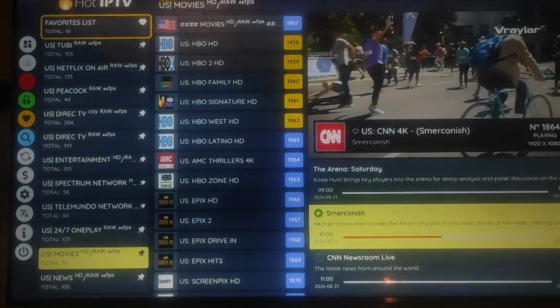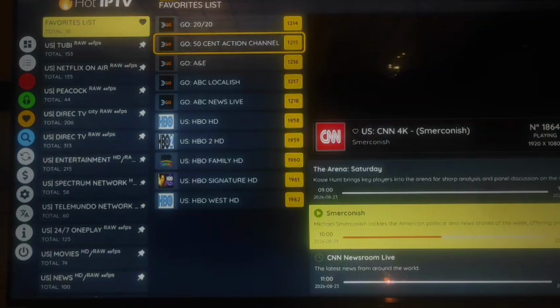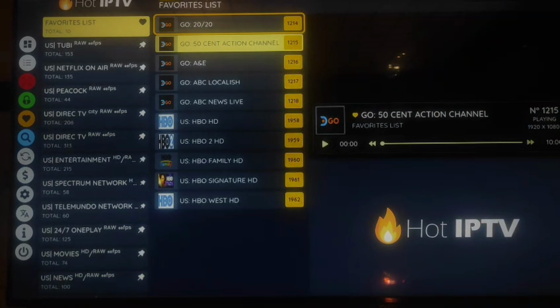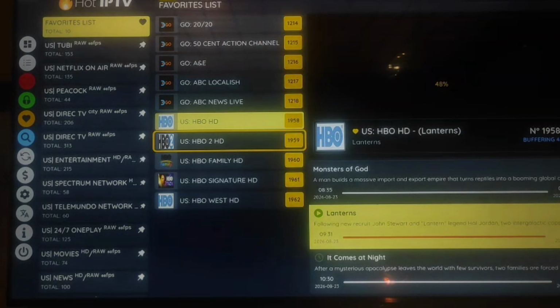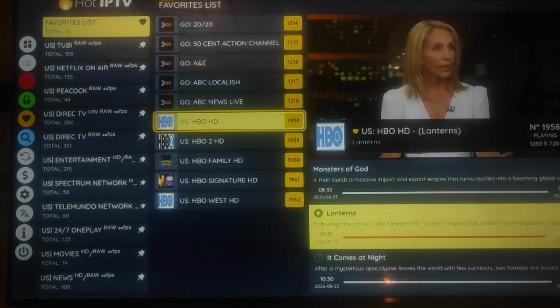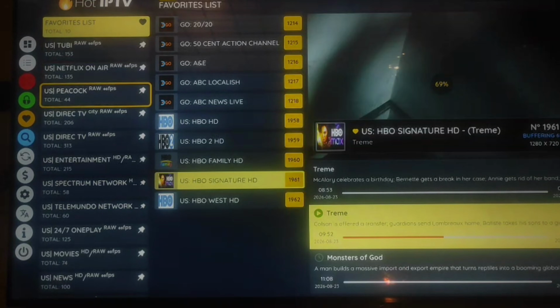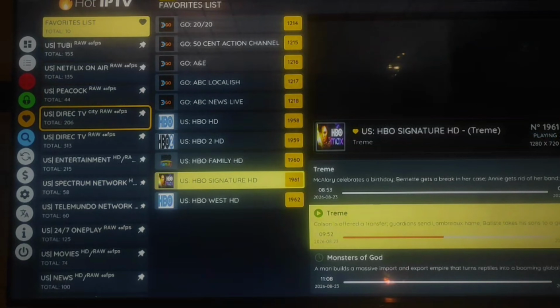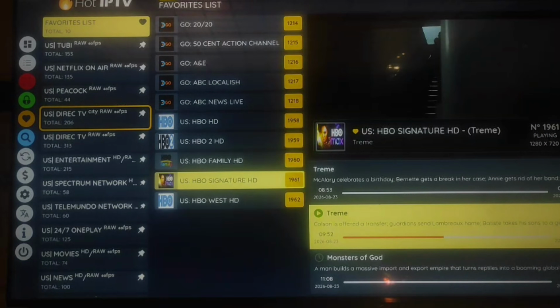Now let's return to the main menu and open the Favorites section at the top of the list. As you can see, the channels we selected are now available in our favorites list. This makes it much easier to access the channels you watch most often without having to search through the entire playlist. And if you want to add more channels later, you can simply repeat the same steps, select the additional channels, and save your favorites again.